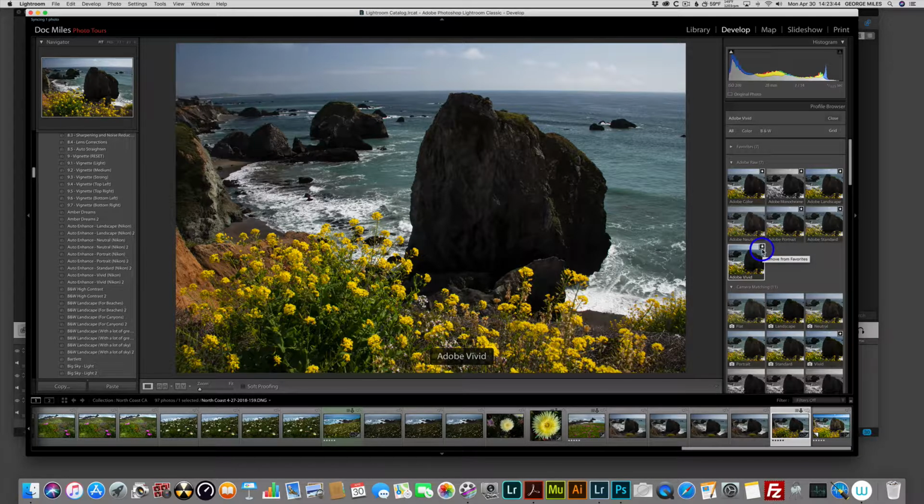Adobe Landscape and Adobe Portrait. Adobe Landscape was basically created for photographers to apply based off the subject matter of the photograph. Adobe Landscape improves the saturation a little bit and the contrast, but the saturation of the greens and the blues. So Adobe Landscape is basically designed for landscape photography, which this photograph is.